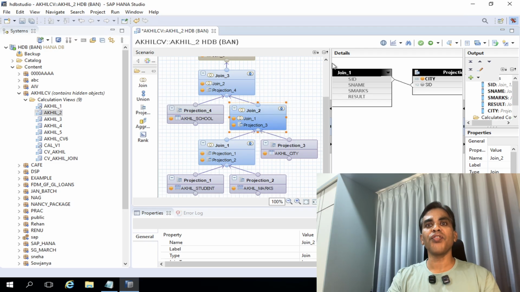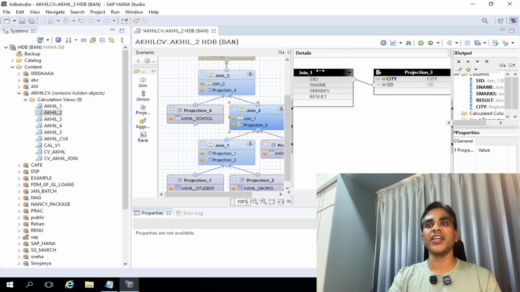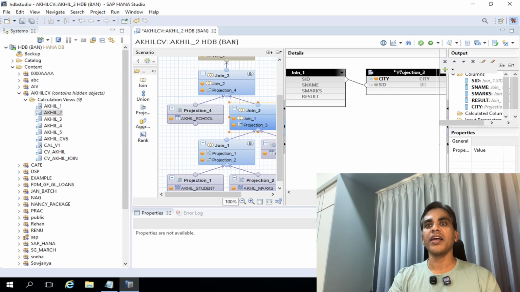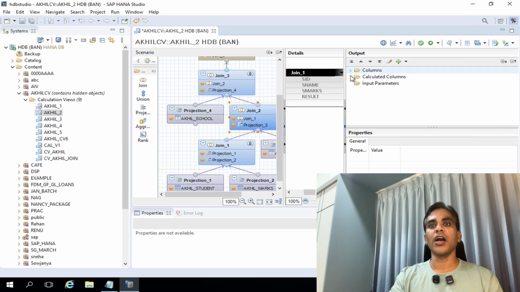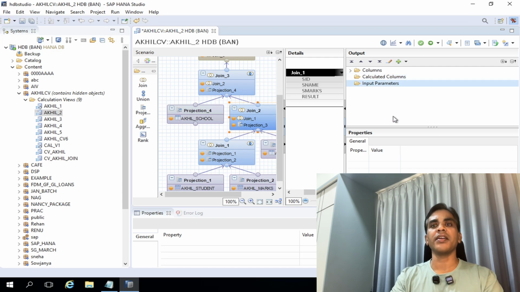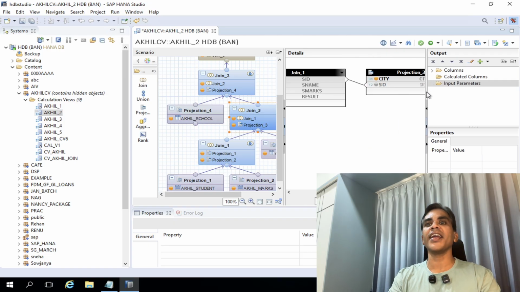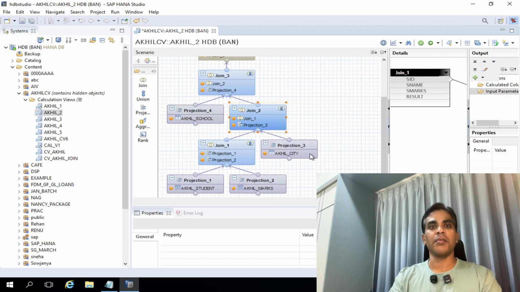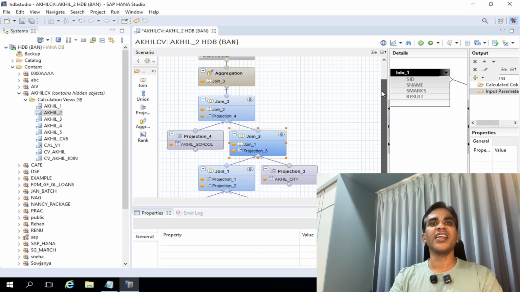Similarly, if any filter or any calculations are happening, you will find them over here. Let's see the columns, the calculation count. If any input parameter were there, you could see it here, but for this there is no calculation or input parameter. Somehow it could be there, so you can check if there are any restrictions.